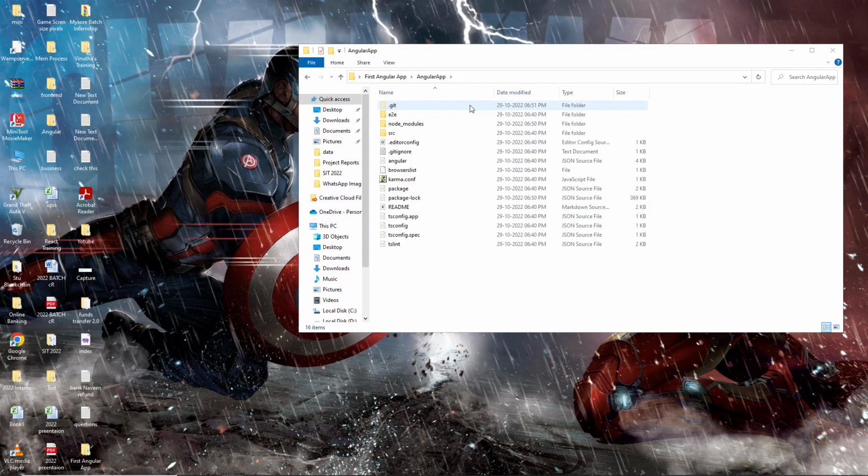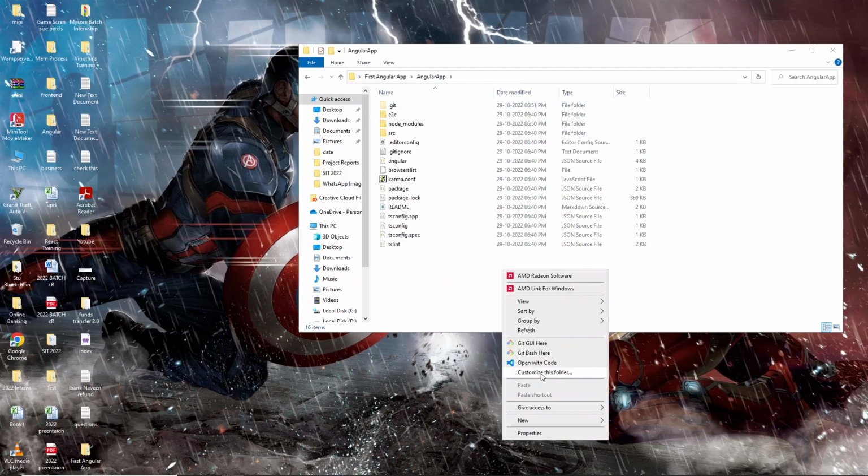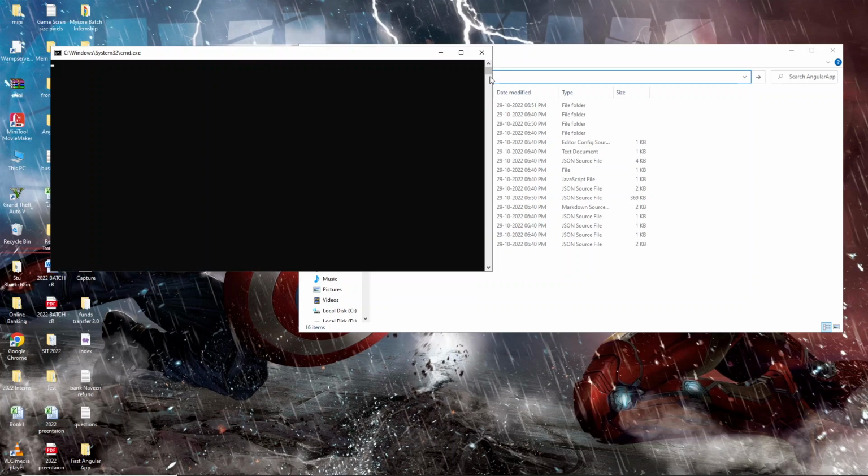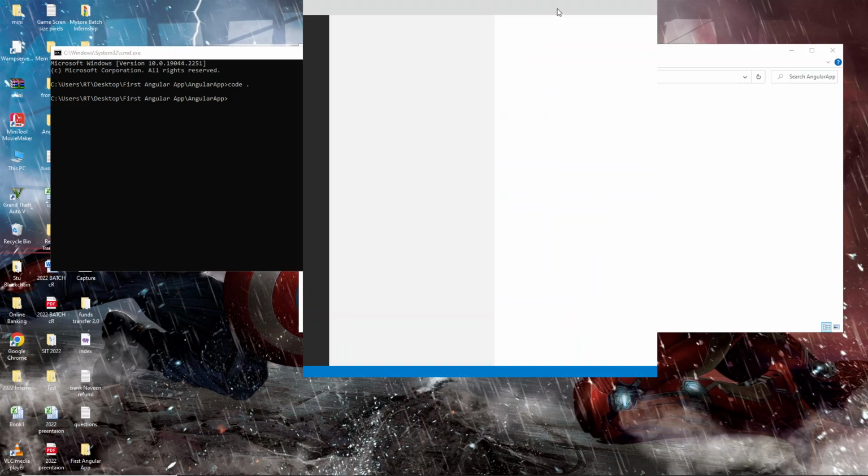I have told you one small simple trick. If you can't see the open with code option, you can directly go to this path, open your command prompt here, and type code space dot, and your current folder will be opened in Visual Studio Code. As you can see, my Visual Studio Code has been opened with the current directory.